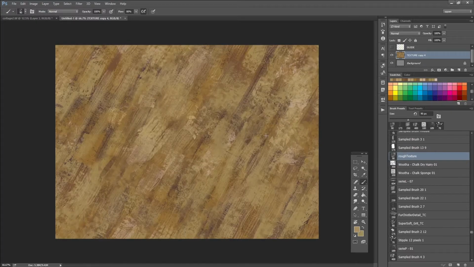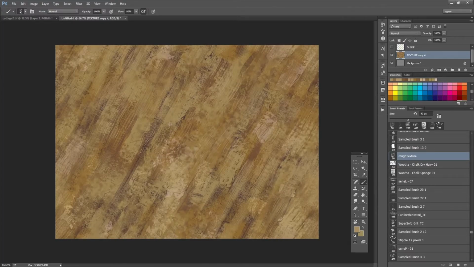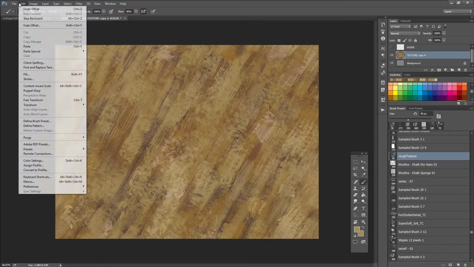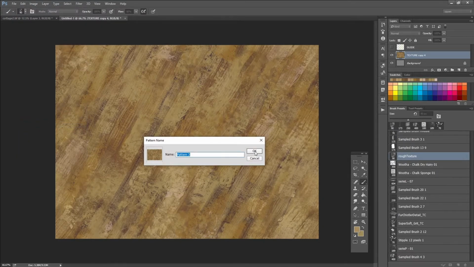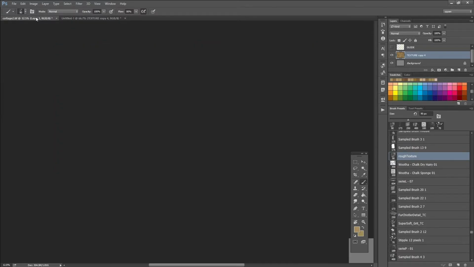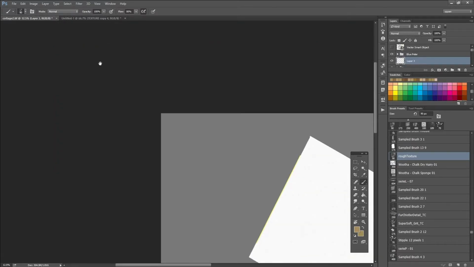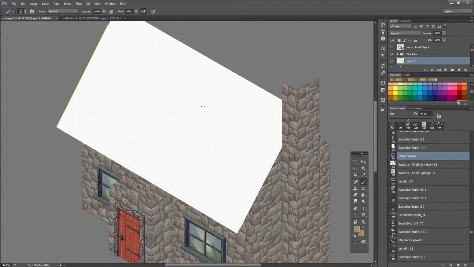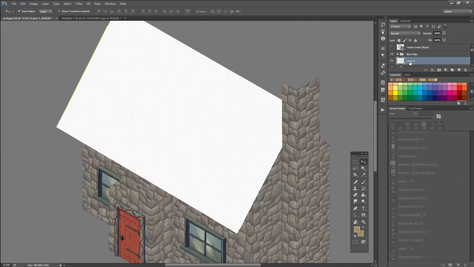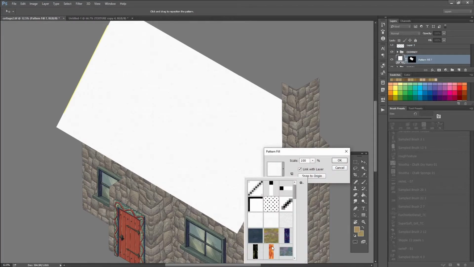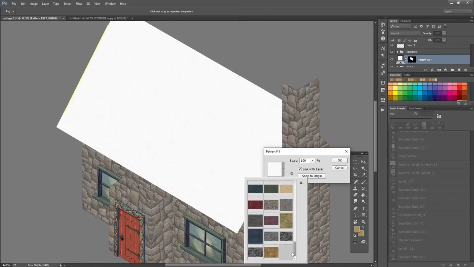Step 4, my mistake. Okay, so I'm going to go Image, Edit, Define Pattern. I'm not going to worry about its name yet because it's not finalized at all. Here's our little cottage. I've got this roof tile ready already. Here it is, it's this one. I'm going to apply the pattern we just made and see how it looks.